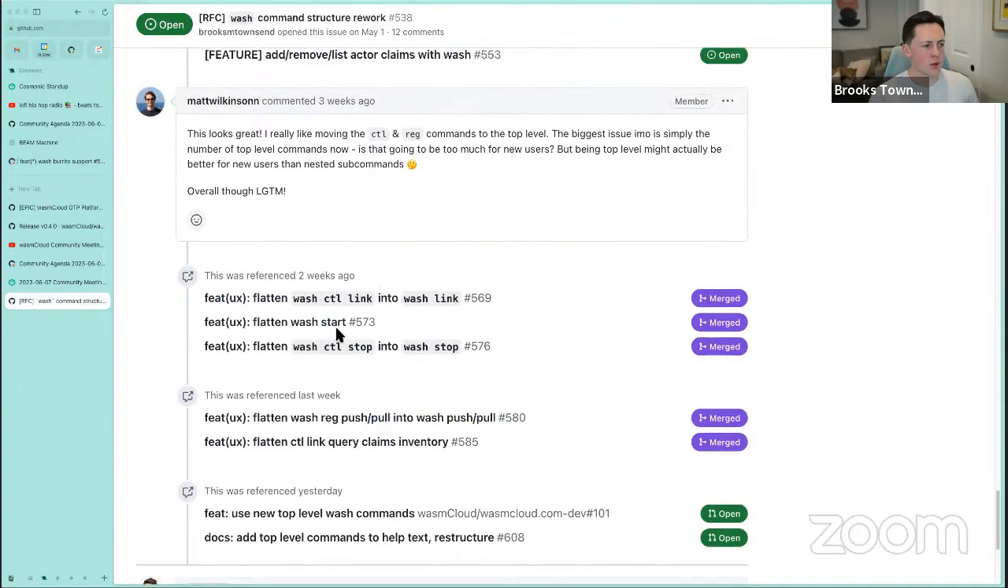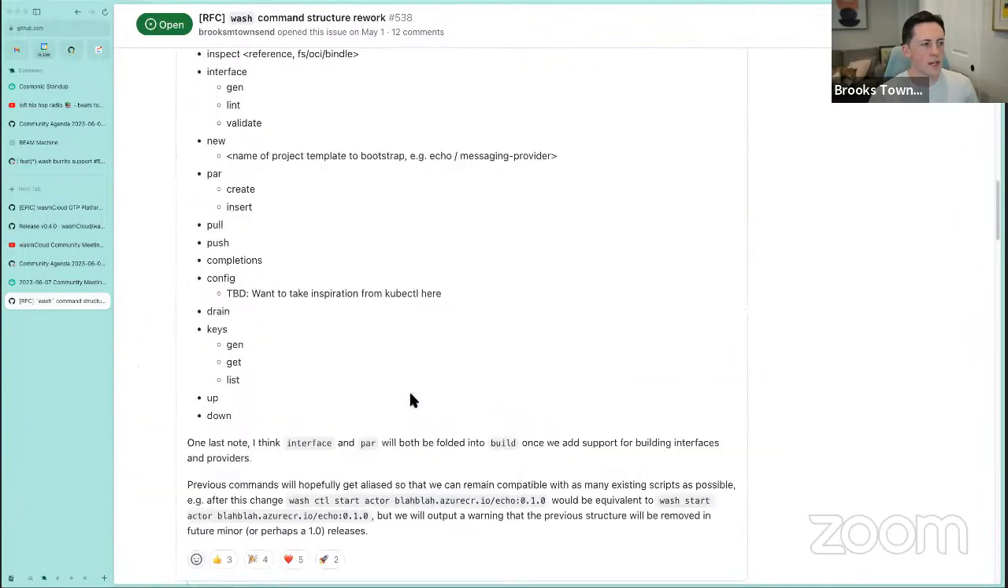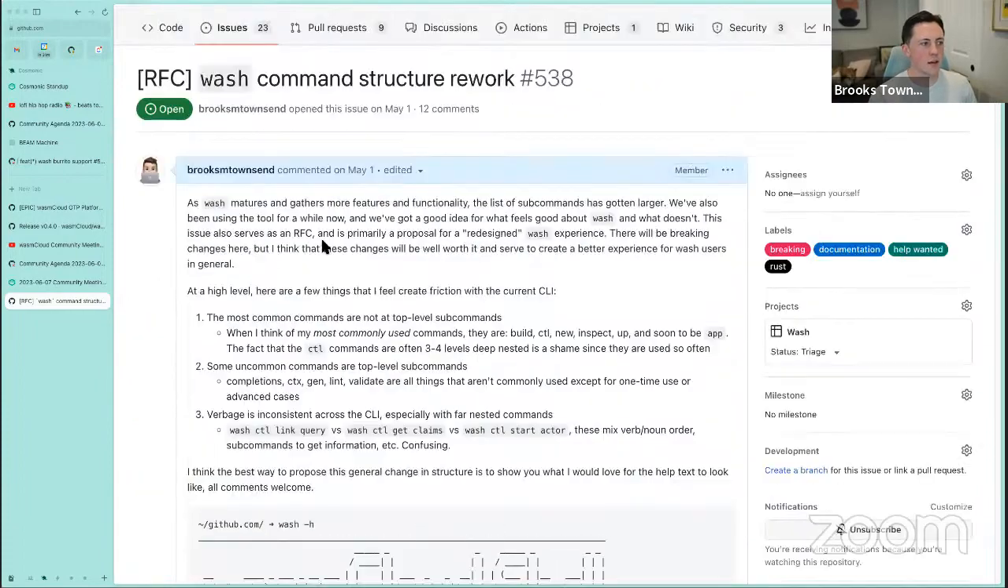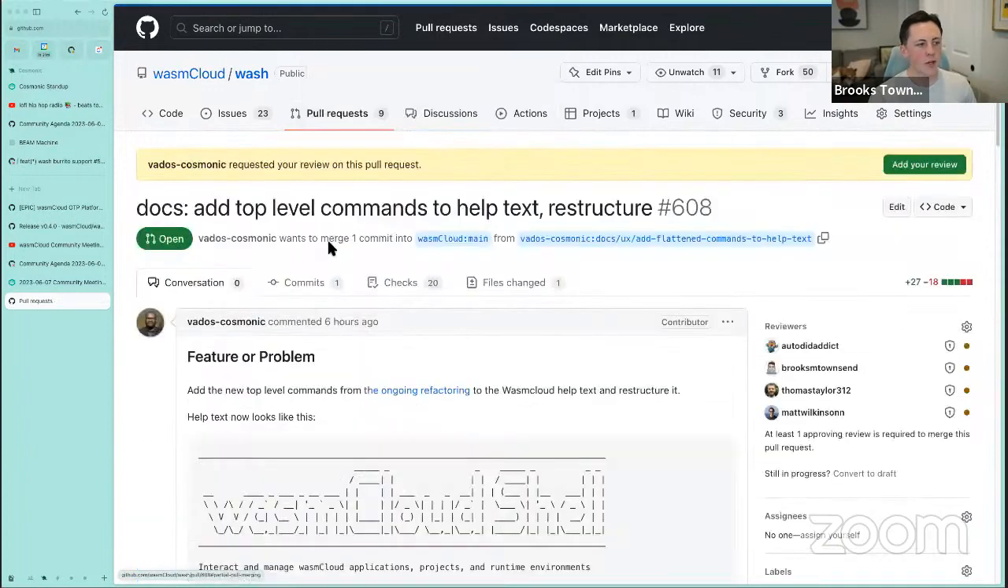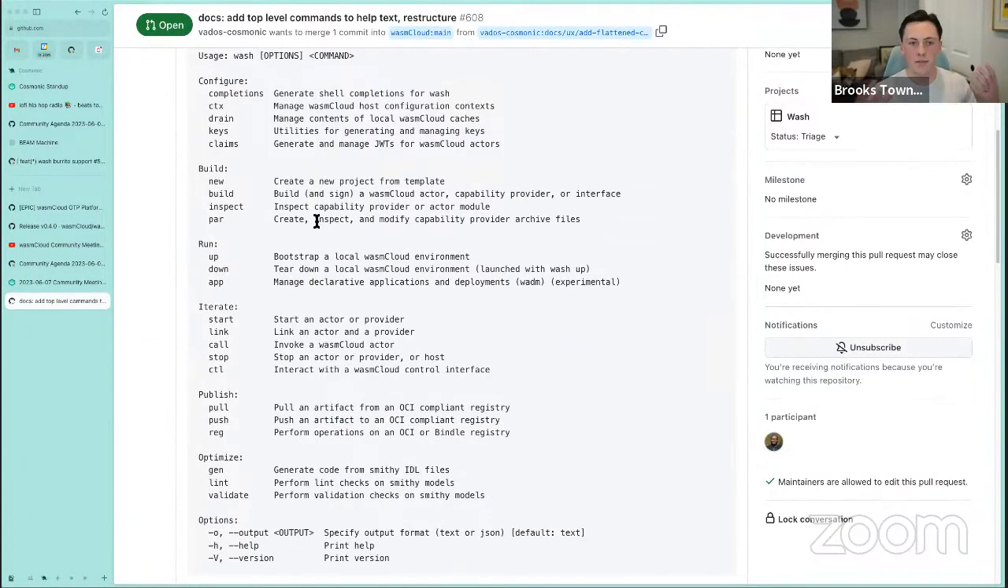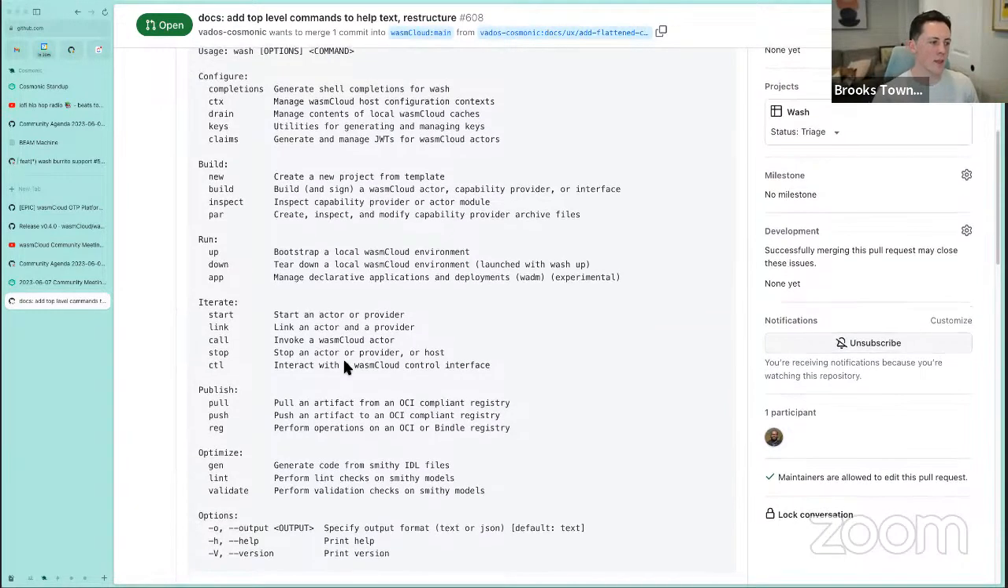And I think there was one more. Yeah, start, it does the same thing. So you can kind of see an overview of what this looks like here. There's actually a pull request out right now that Victor put out this morning, which he put out for discussion, but this is kind of what the actual top level text is going to look like.